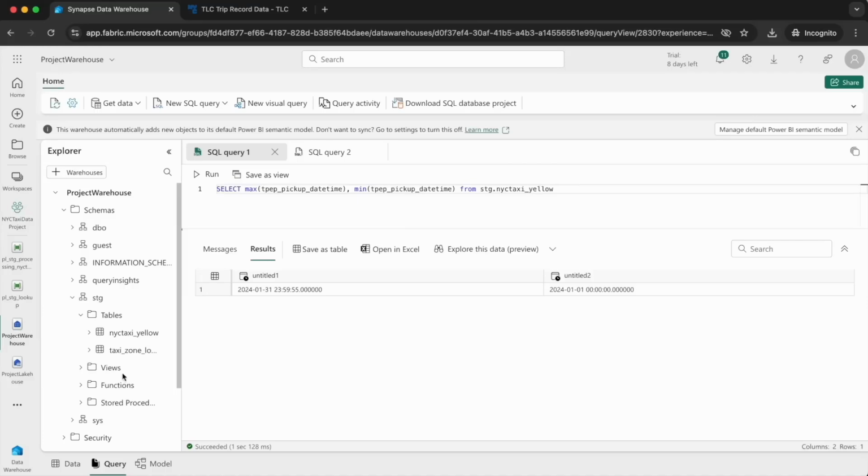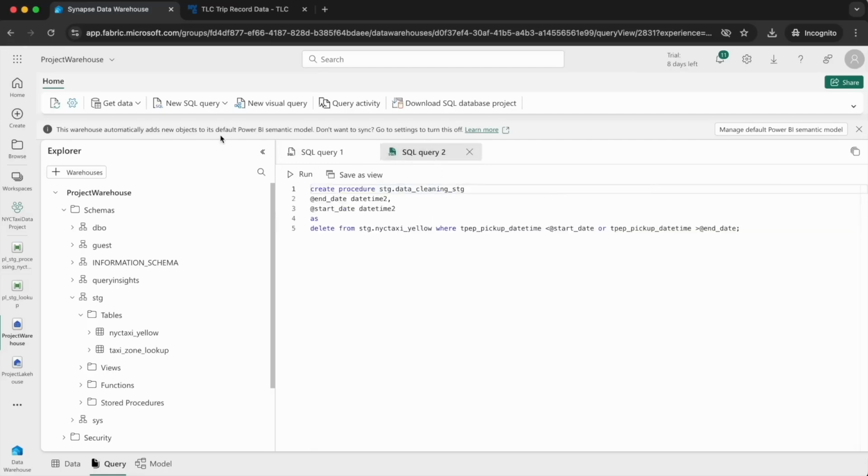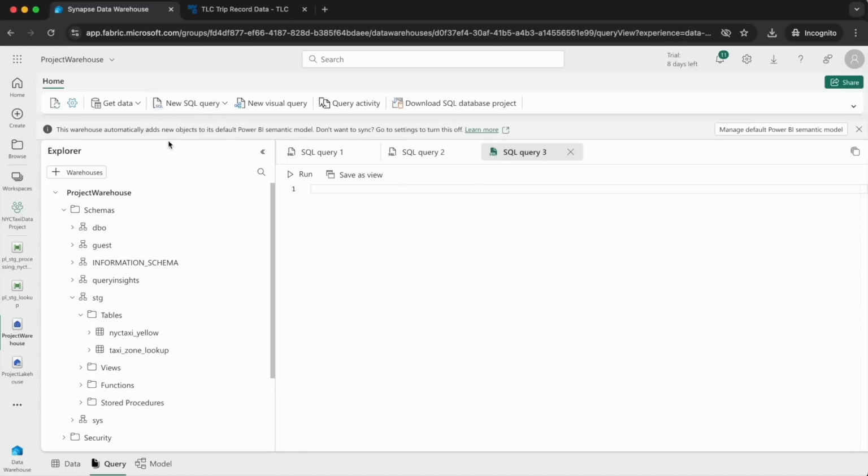So that's worked. So now let me add some information to a metadata table called processing log. I haven't created that table yet, but that table will contain information such as the pipeline run ID, the name of the table being processed, the number of rows processed, the latest date in this TPEP pickup date time column, as well as the time of the pipeline run. So for now, I'll execute a query to show you what the data will look like. So I'll click on new SQL query.